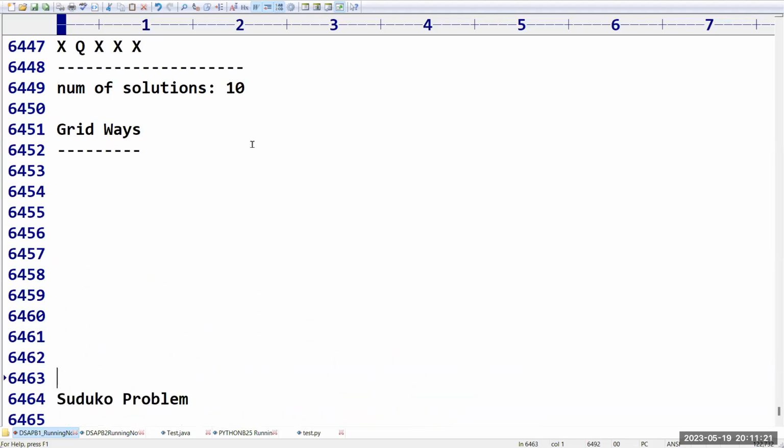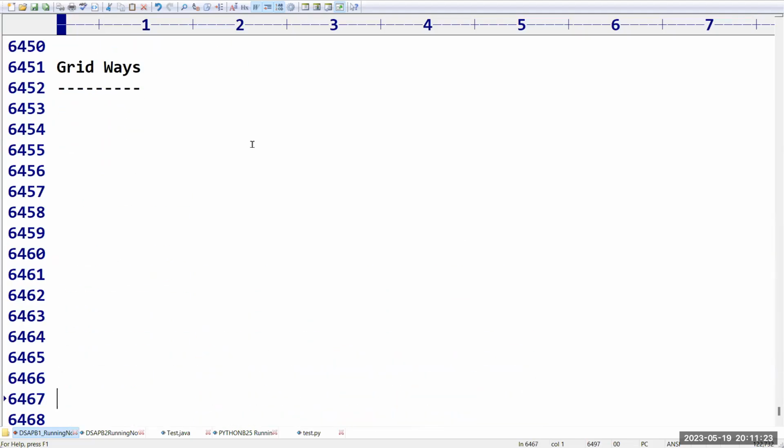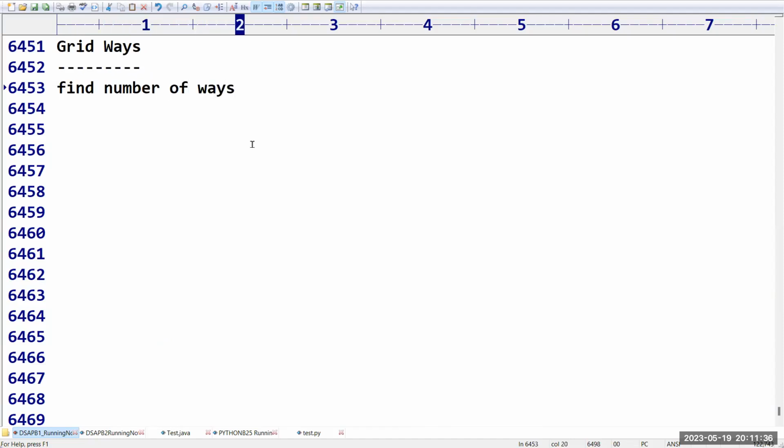We will solve this Sudoku problem. But before moving to this, there is one small recursion-based problem I want to talk about. What is this problem? Grid ways. It is a small problem, sir. We have to find the number of ways to reach from a grid.